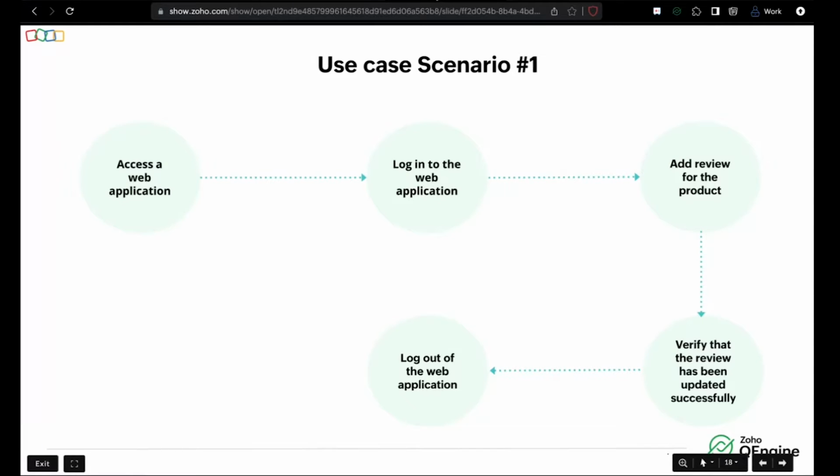In the first use case scenario, we'll be accessing a web application. In this case, it is the website that I was talking about, which I showed. So we'll be accessing that application and then logging into that web application, which is the e-commerce site. And then we'll be adding a review for a particular product. And once we add the review, we will verify if the review has been successfully posted. And then finally, we'll be logging out of the application. So this is the first use case scenario.